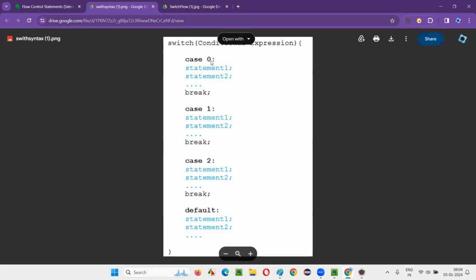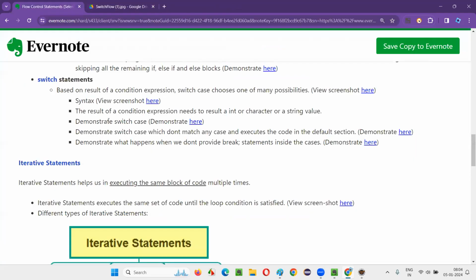The conditional expression doesn't match this one, this one, this one. Finally, no cases are getting matched with the conditional expression. The default case statement will be executed and done. Clear, guys? This is what happens. Okay, that is the syntax.